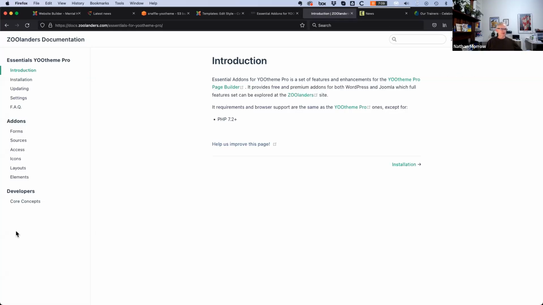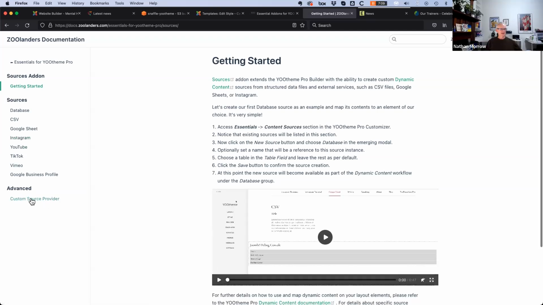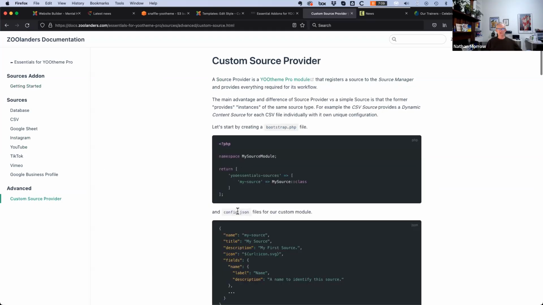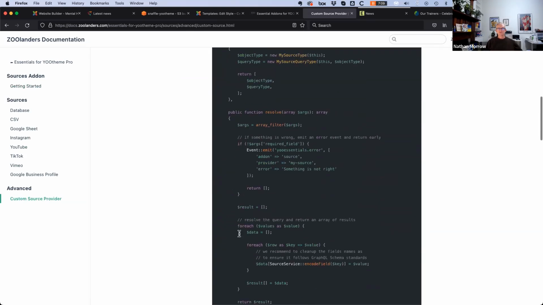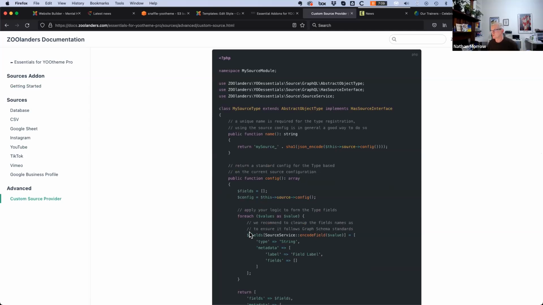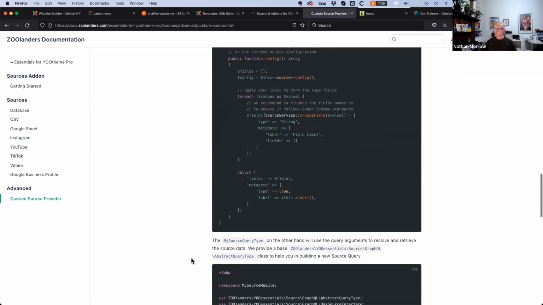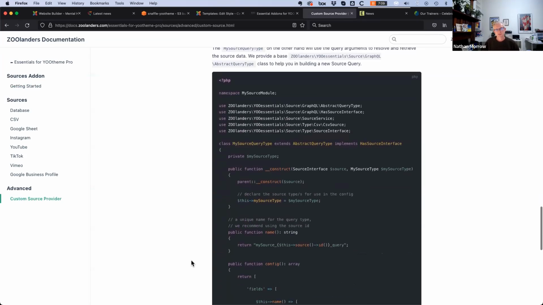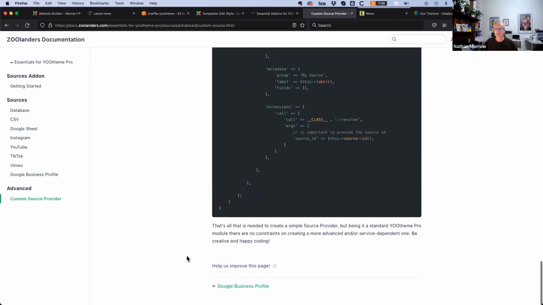There is actually a thing on the Zoolanders site around sources. For anyone who's super keen, I have directions on how you can create your own custom source. So basically, this would be for any external component, being able to add it as a dynamic source in the source builder. It's beyond my skill set, but there's probably some who would be into that.